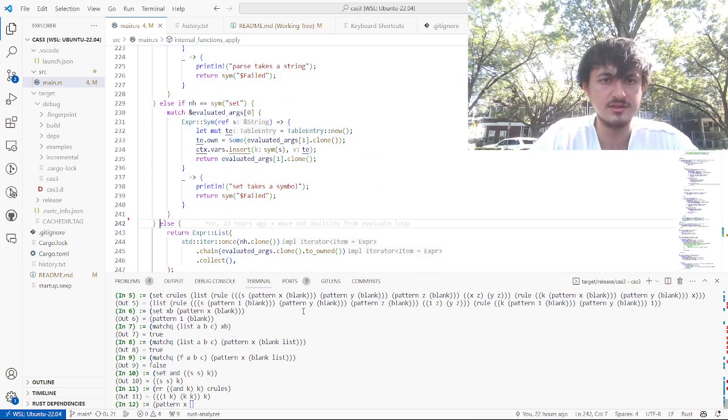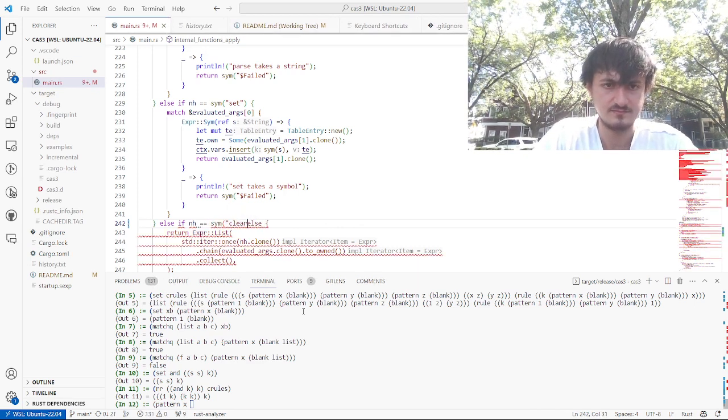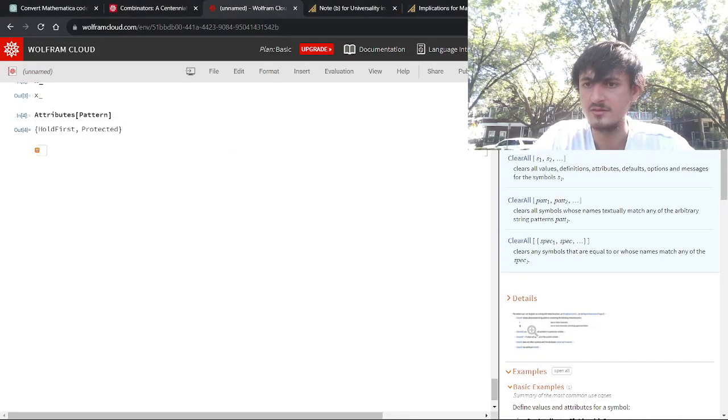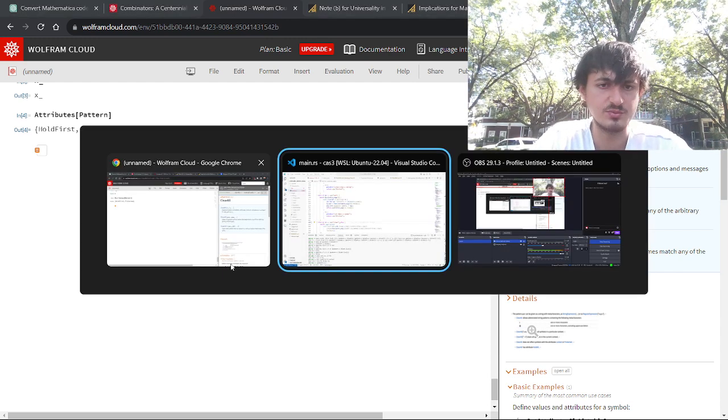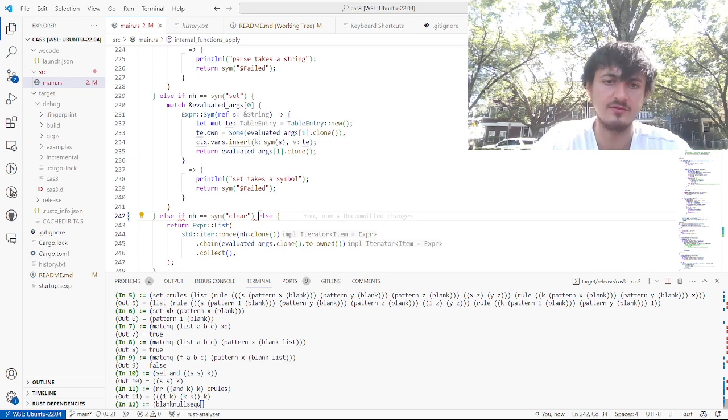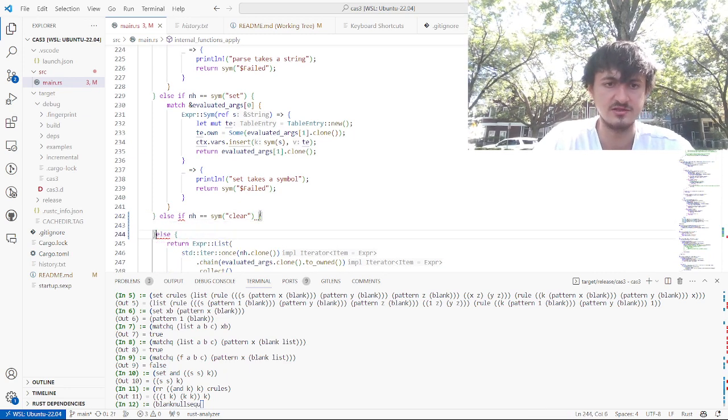So let's just make a basic clear function. And I think clear, oh yeah, one other thing to note is that the only blank that I have is blank. I don't have blank, null, sequence, or anything implemented. So for now, I'm just going to make clear take a single symbol.